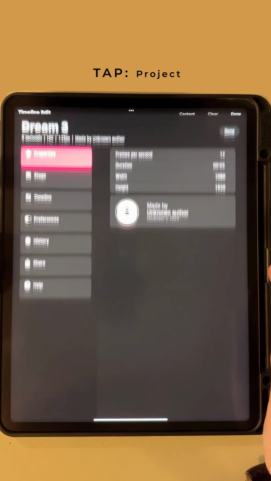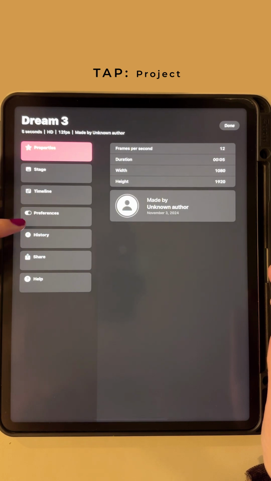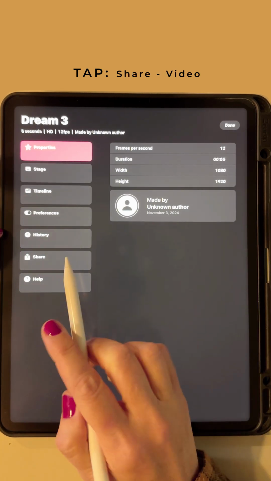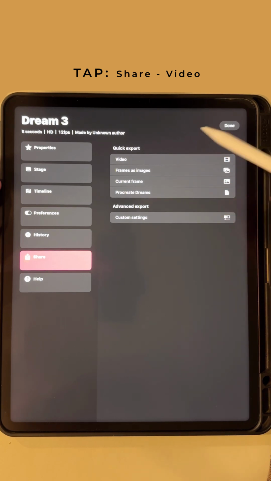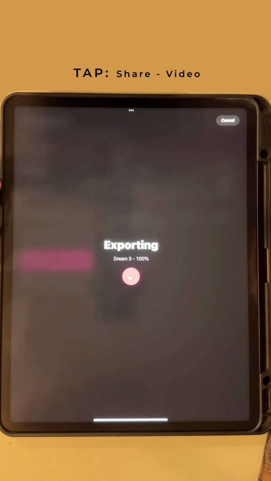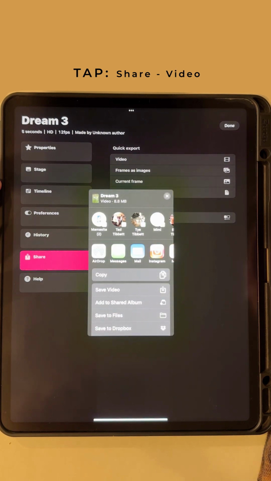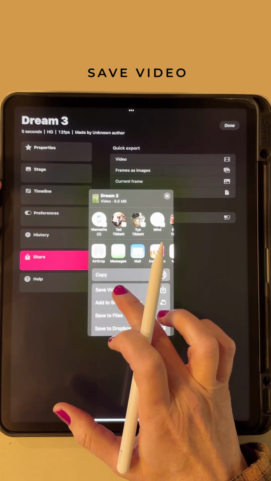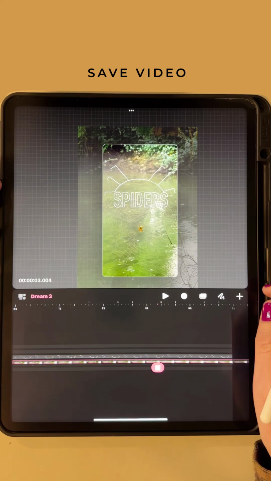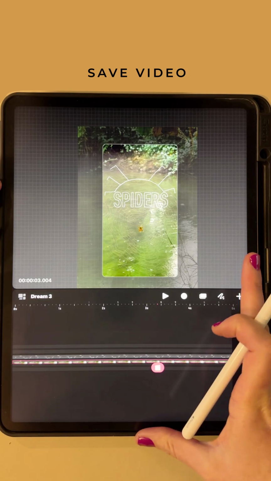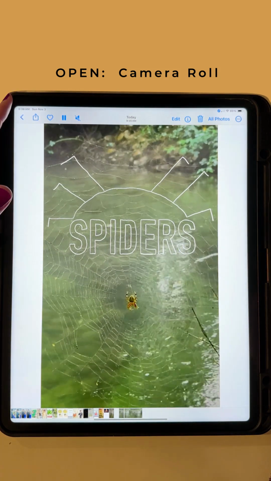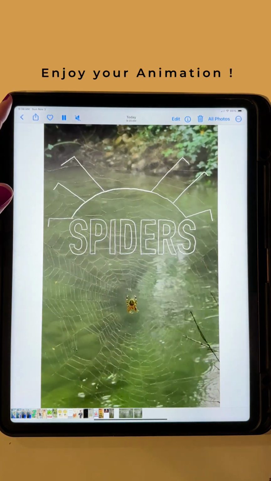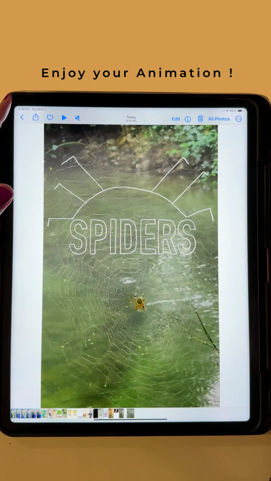And you're going to click your project again, but this time we're going to want to share it. So we're going to click share and we want to make it into a video. And we're going to click video. And it's going to export your video, and then you can decide where you want to save it. You can upload it to Google Drive, but in this case, we're going to save our video just to our photo gallery. So we're going to swipe out of here and go to photo gallery on our camera roll, and you'll see your animation is now playing there as an MP4.